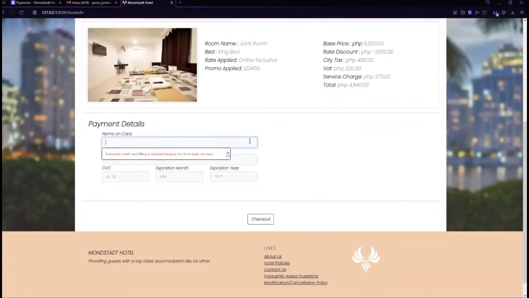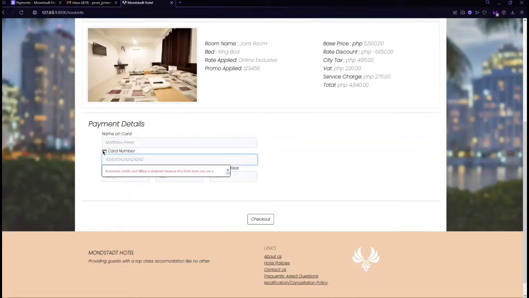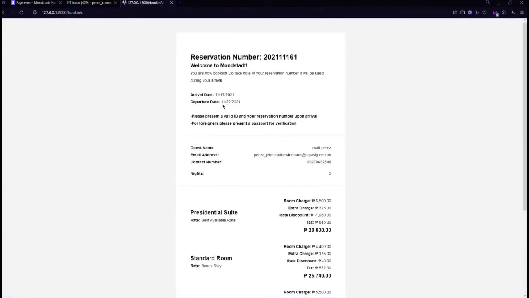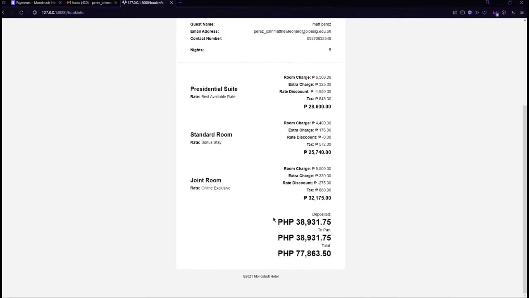And in the bottom part, you will be providing the credit card or any debit card that can be used internationally. And I will be filling this with a sample card. When we press the checkout, we will be receiving a bill, and we will be charged the 50% of our total price of our reservation.